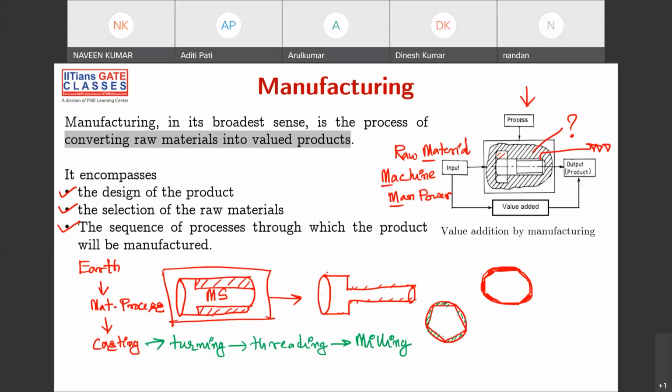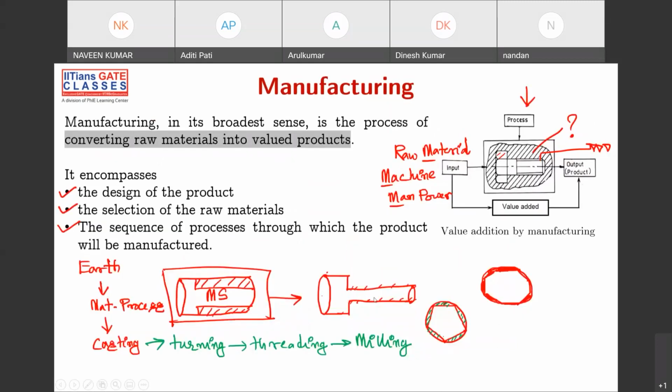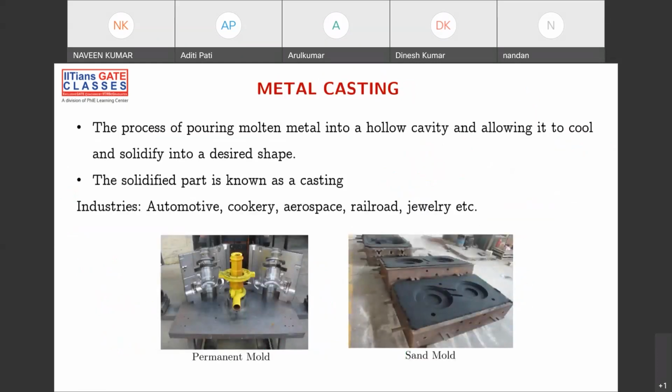Okay, let's move on. Now let's go into some specific topics like casting. As I told you, casting. What is casting? It's a very primary manufacturing technique. You have to get some basic billet or some kind of raw shape, very well known. Maybe it can be a billet, it can be a slab or something like that. So how do you make that? Or you can make some parts also.